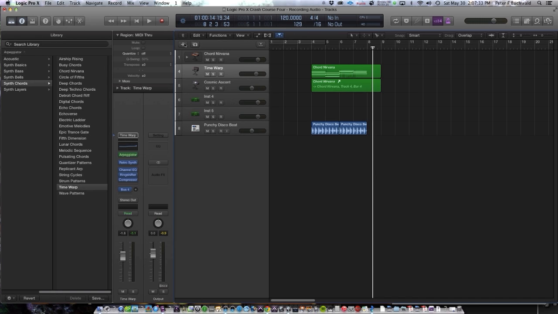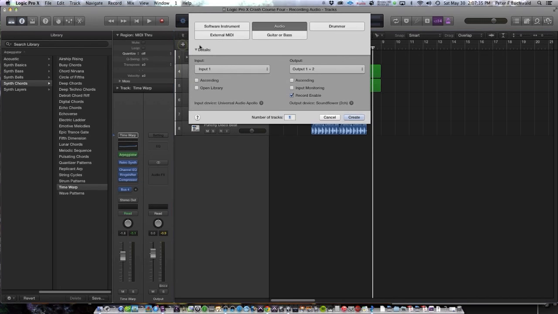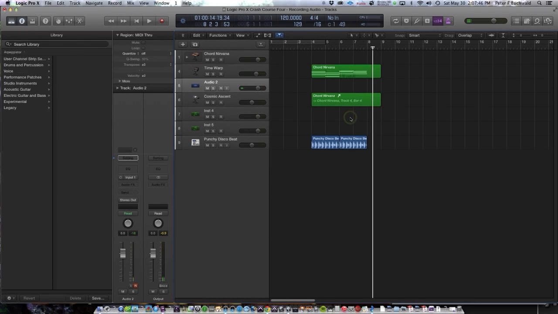Let's go ahead and make a new track. Let's go up to this plus button. This time we're going to do an audio track. Let's go ahead and just do one. For input, we're going to go with number 1. You see it automatically does record enable. Create. I'm going to mute it right here.